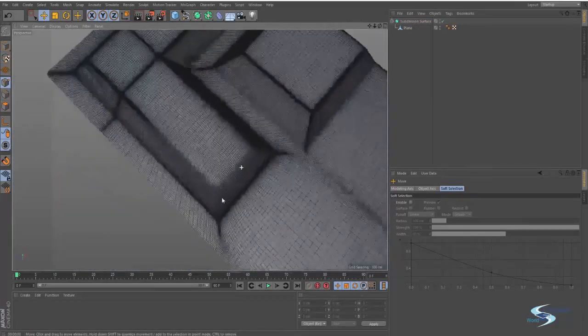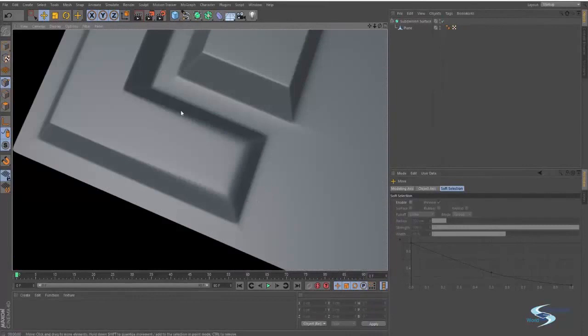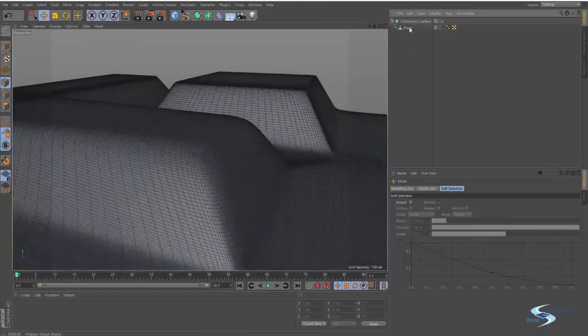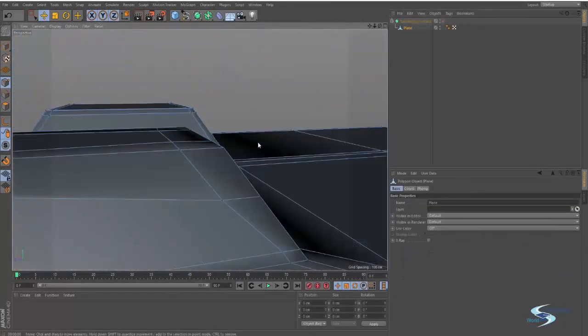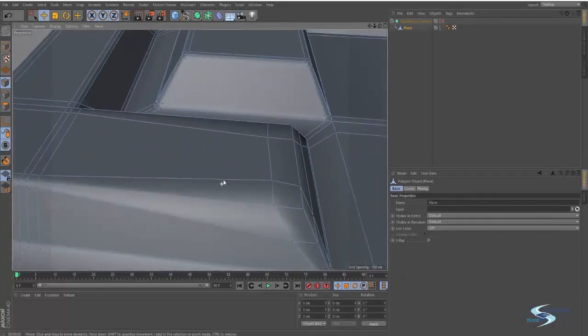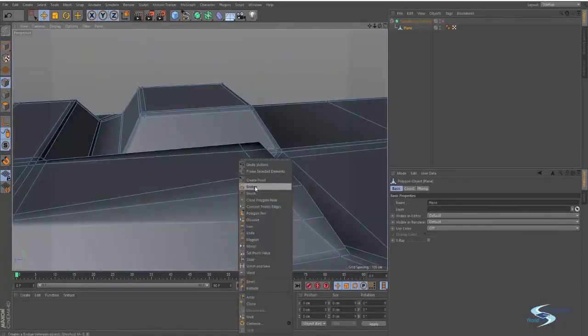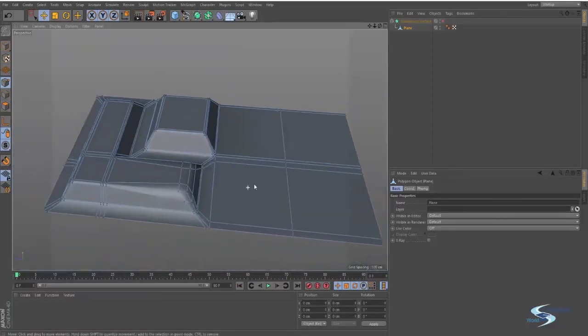And as you can see, it's much softer. And this is a way that you can control the sharpness just by moving around the edges. So that was the slide tool. Let's look what else there is. There's a close polygon hole. Let's try and use that.